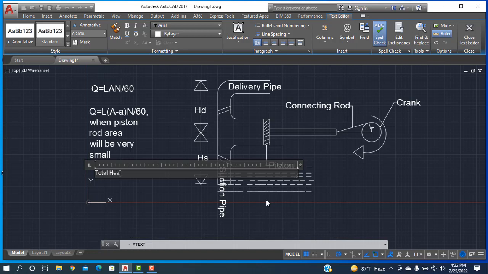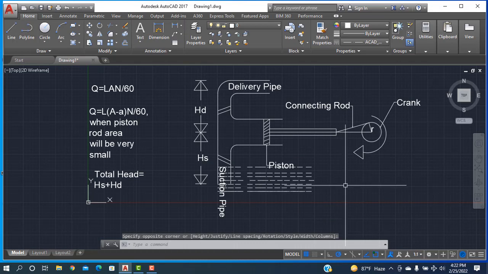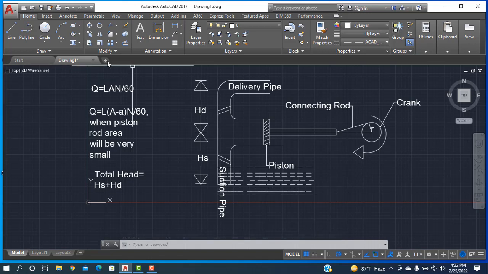Total head equals HD plus HS, or anyone can say HS plus HD, and you will see the function of this single acting reciprocating engine in command box 1. So now I'm going to start.